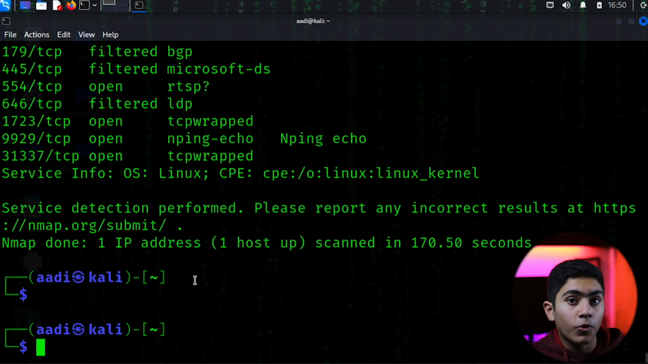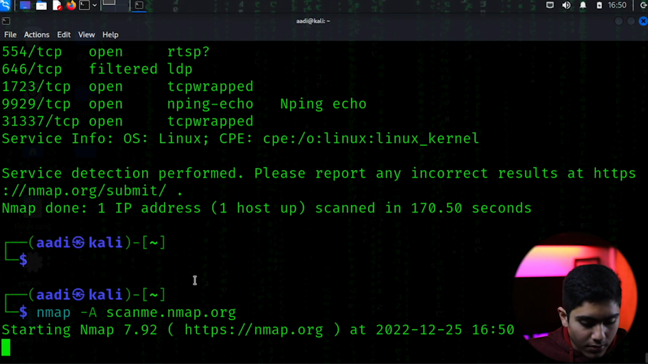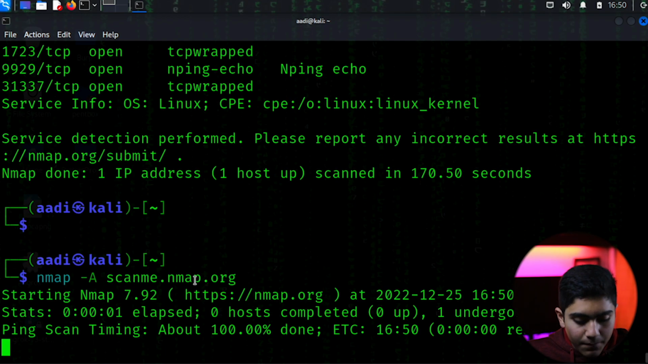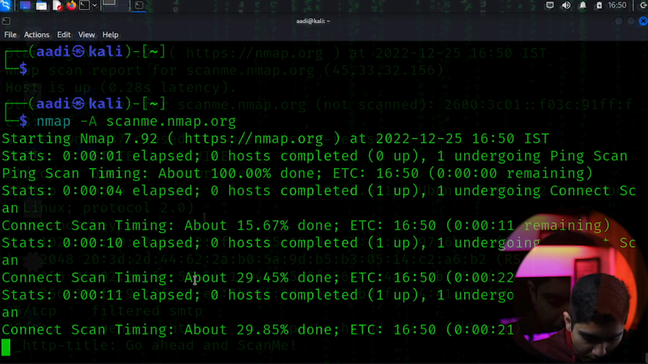Now let's explore another module of Nmap, which is known as aggressive scanning. To do aggressive scanning, you have to do nmap -A scanme.nmap.org. Now this will take some time and I cannot keep you waiting for that much time. So I'll get to you when it's done.